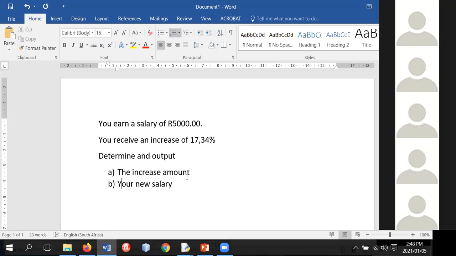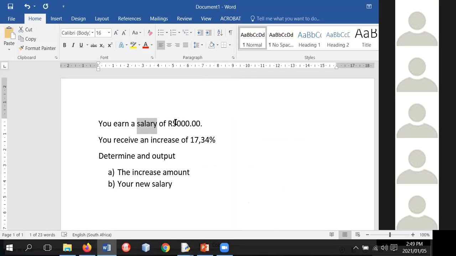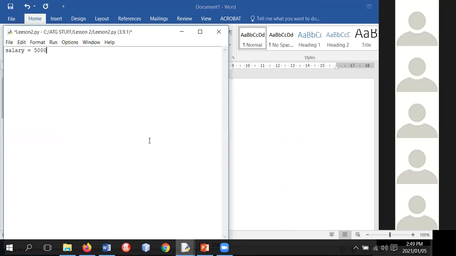So we need to work out two things. We need to work out your increase amount, which is 17.34% of what? Of 5,000. So I need to store my salary here. I'm just going to come here and say 5,000. So that's the first part, guys. I've used a variable called salary, and I stored my salary of 5,000. Now I want to work out what the increase amount is. The increase amount is 17.34% of salary. I could just use 5,000, but you'll see why just now.